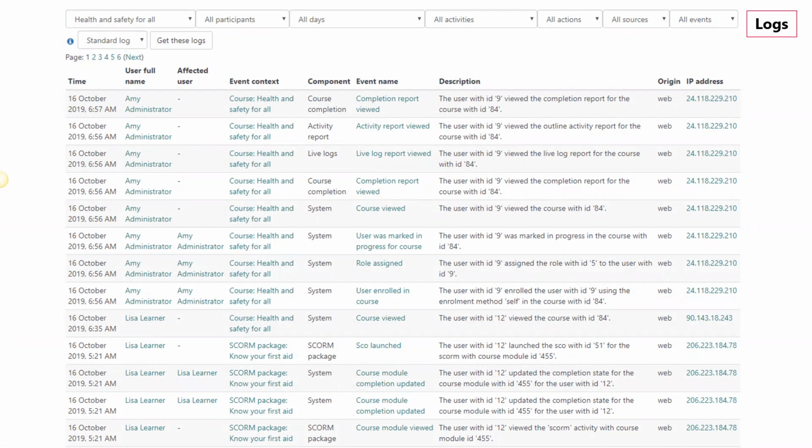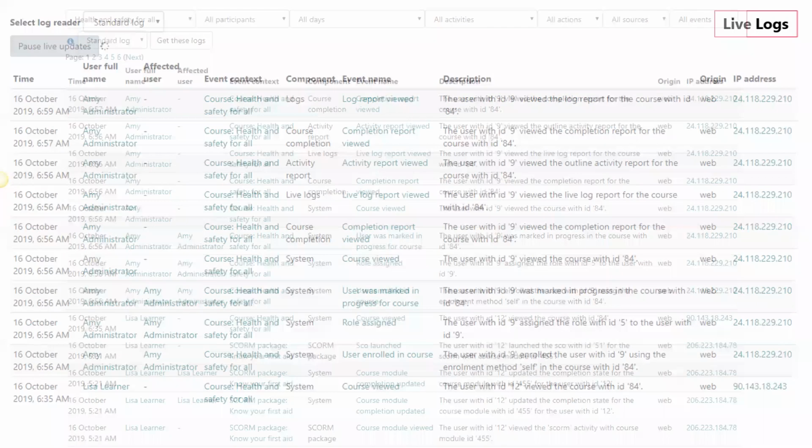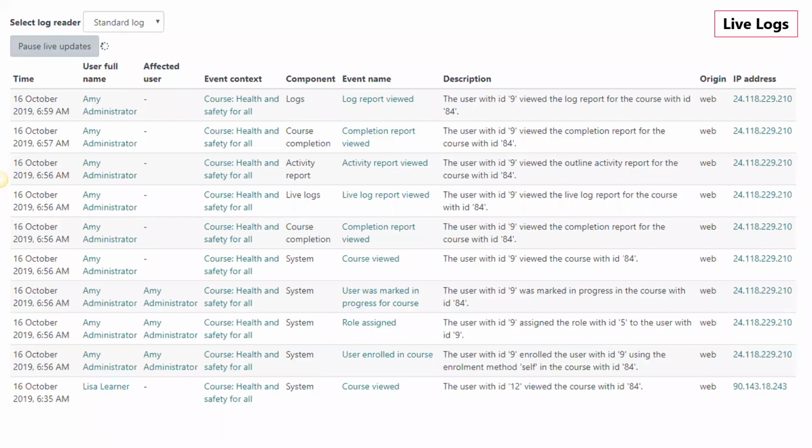I mean, it is literally basically a data dump of every single step a user took through the system. The other reports are often using information from this logging. So for example, I'm going to skip over live logs for a second and come back to it.